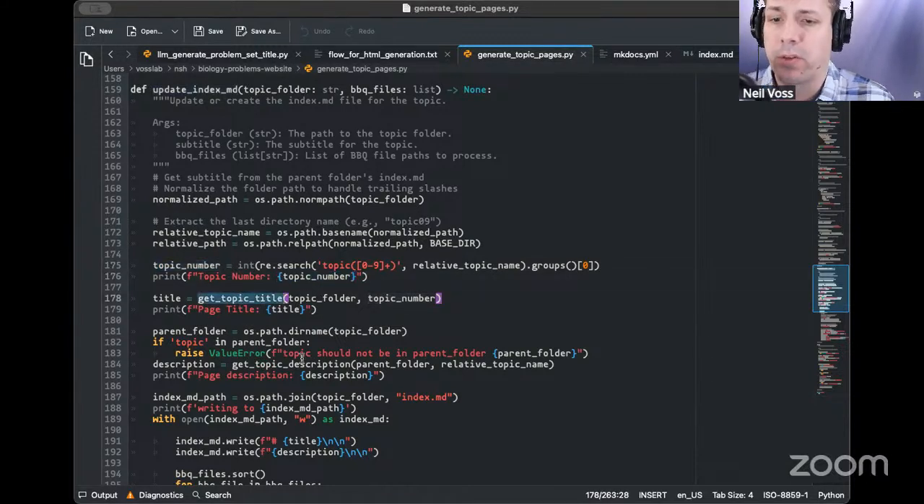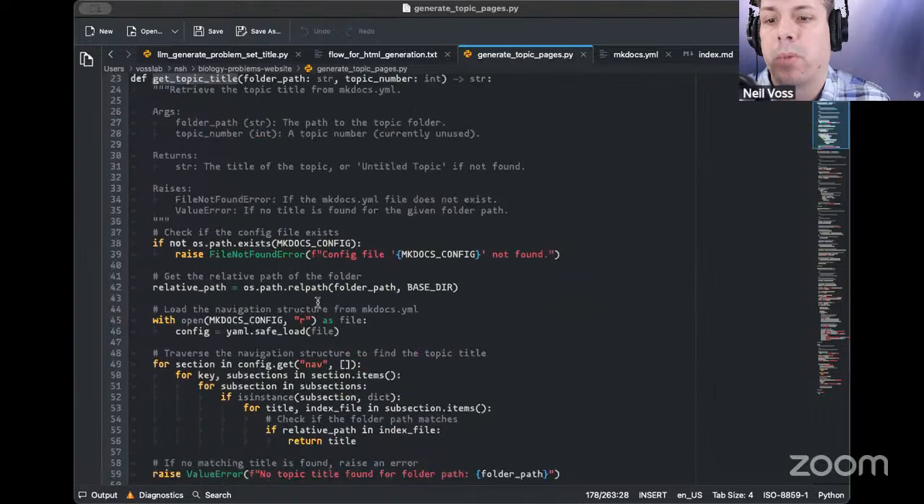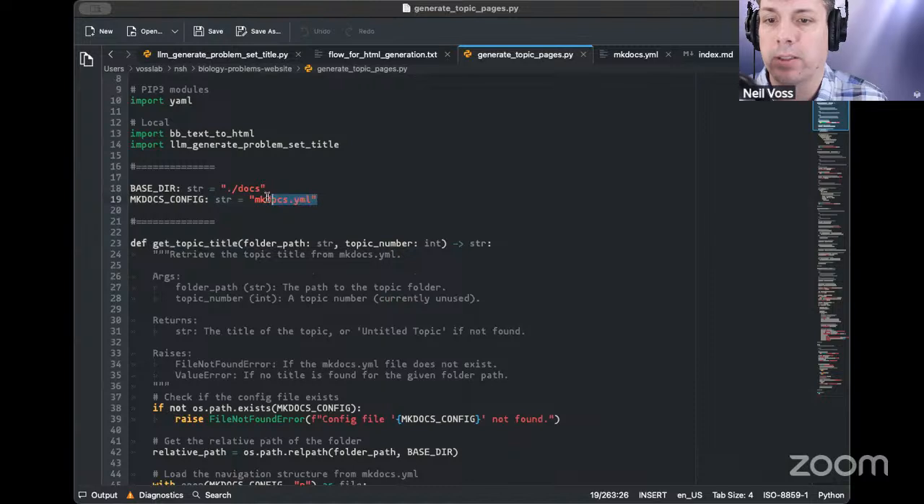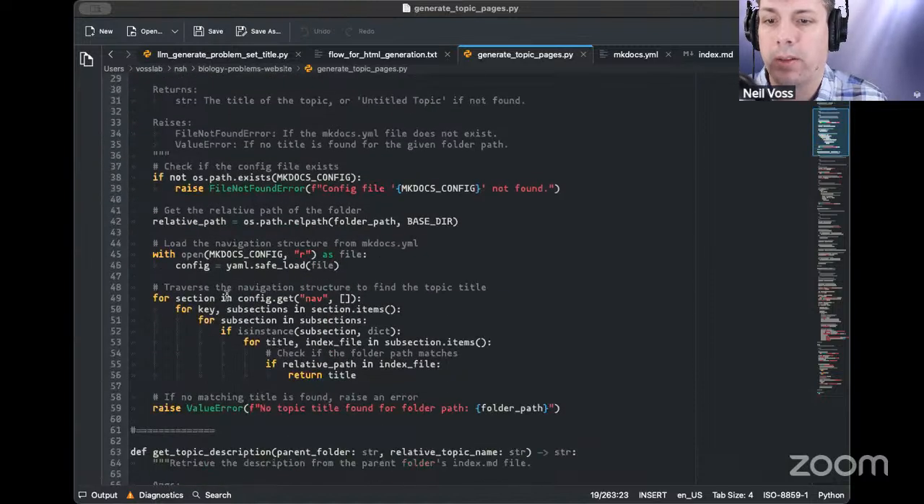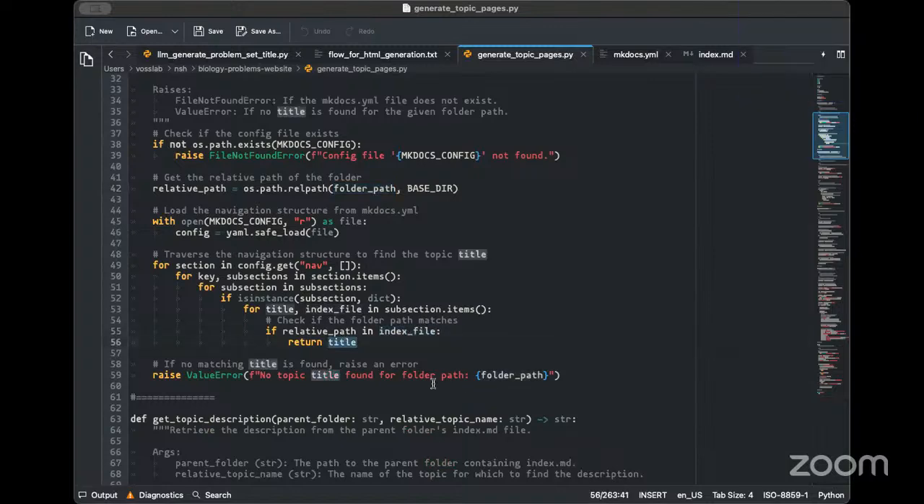So the first thing is get the topic title, which I talked about. It's going to open up that MK docs file. And then this is a crazy for loop here. It's going to go for each section, each item, and it's basically going to look for topic 01 in the file, and then it's going to grab the title and return.